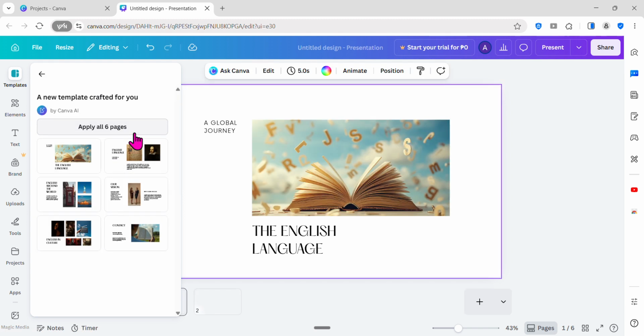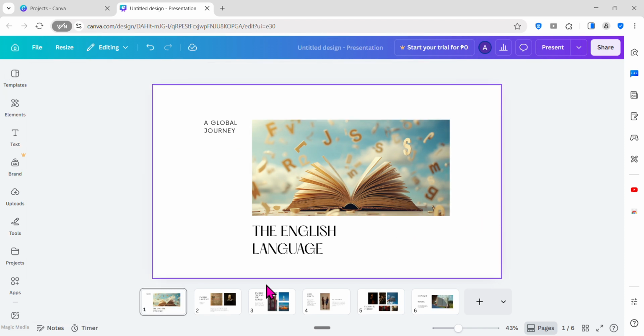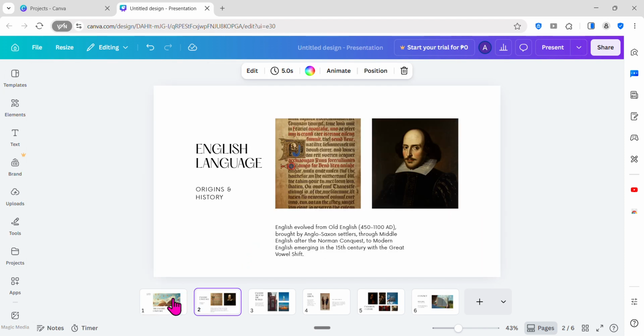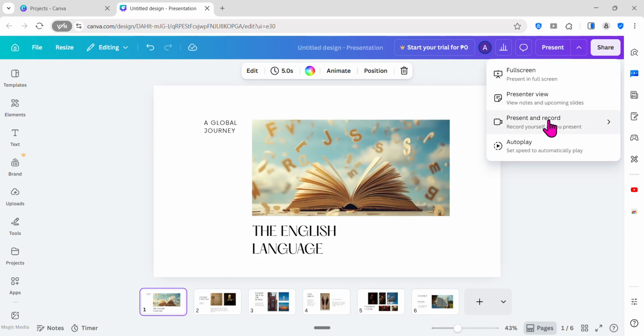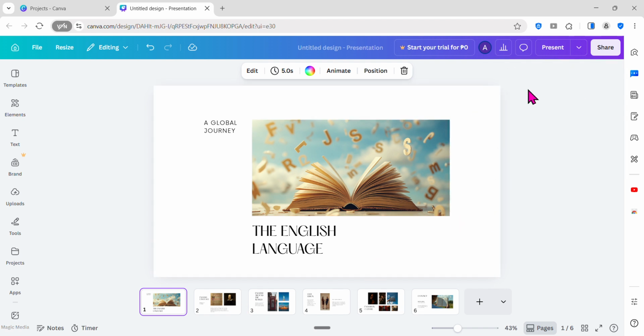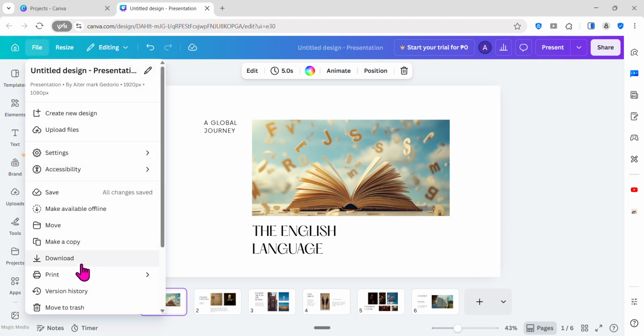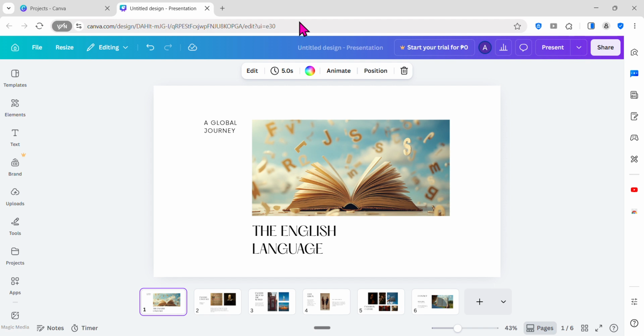Click it, then apply. Then you can see the English language, and then click that and present. So you're done. So just click it, click download, and just wait.